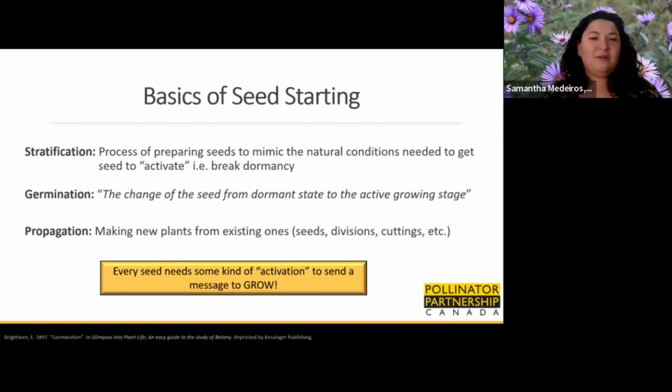But propagation is making new plants from existing ones, and you could do that in a lot of different ways. It's not just starting things from seed, it's dividing healthy plants, it's taking cuttings, it can be a lot of different things. So many of us know how to start a sunflower or a vegetable plant of some kind, but there's a little bit of a more complex method of stratifying for native plants.